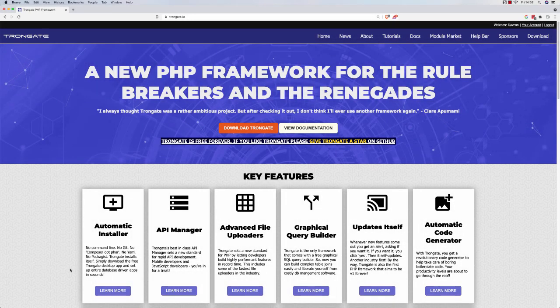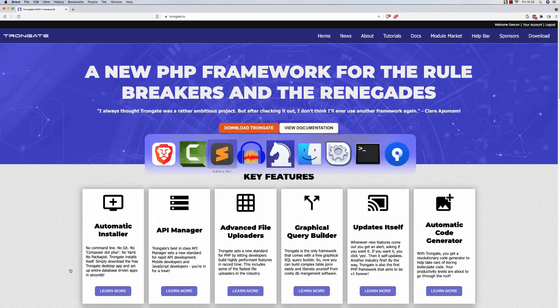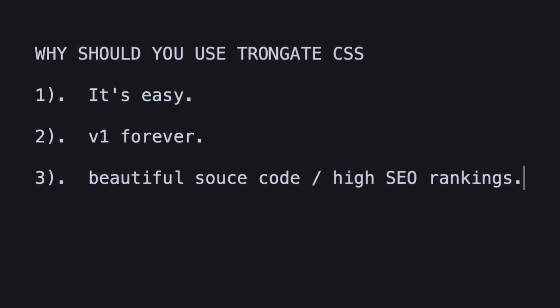In this video, I'm going to teach you about Trongate CSS. Now, Trongate CSS is a CSS library that comes with the Trongate framework. And in case you're wondering why you should be interested in this, well, Trongate CSS is really, really easy. So easy that you don't even need documentation. Trust me, you're going to be amazed by how easy this is.